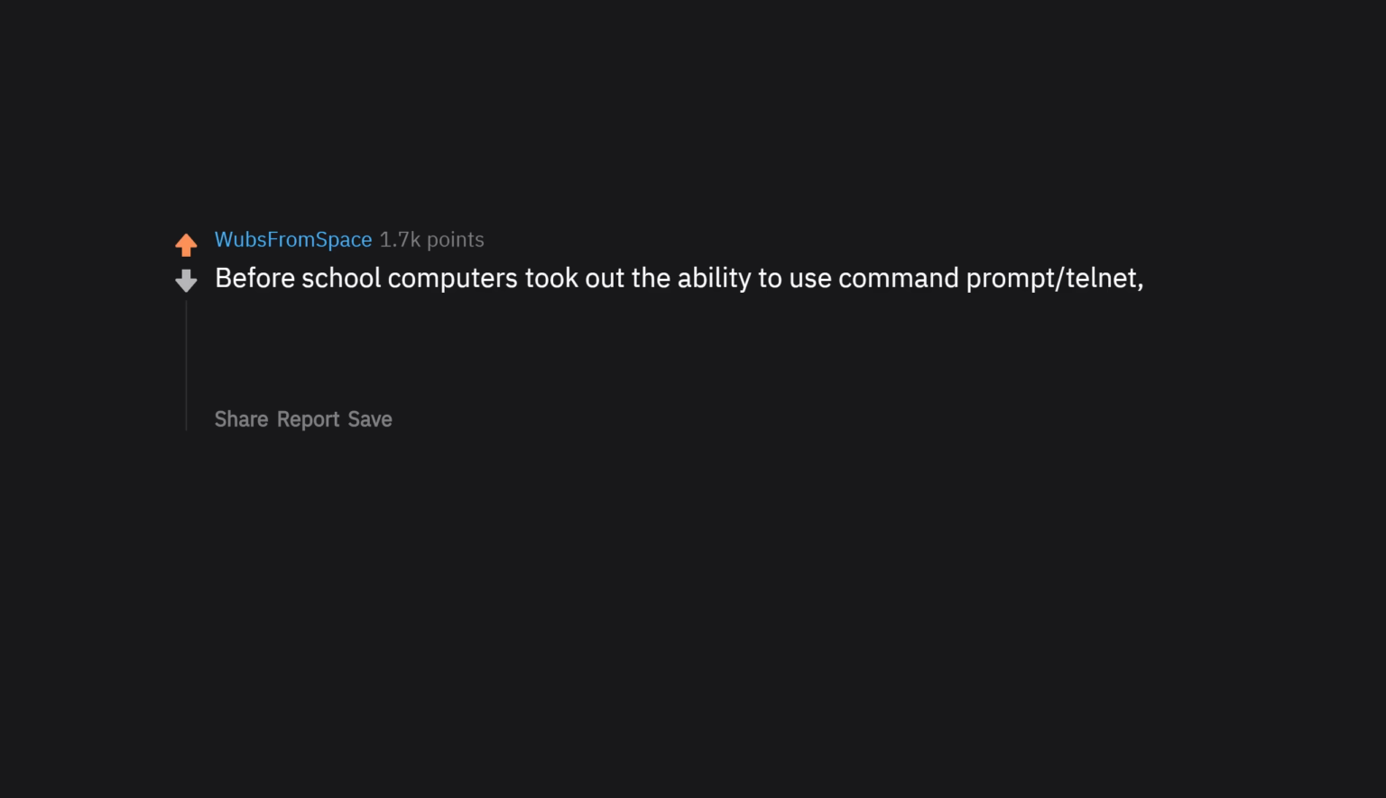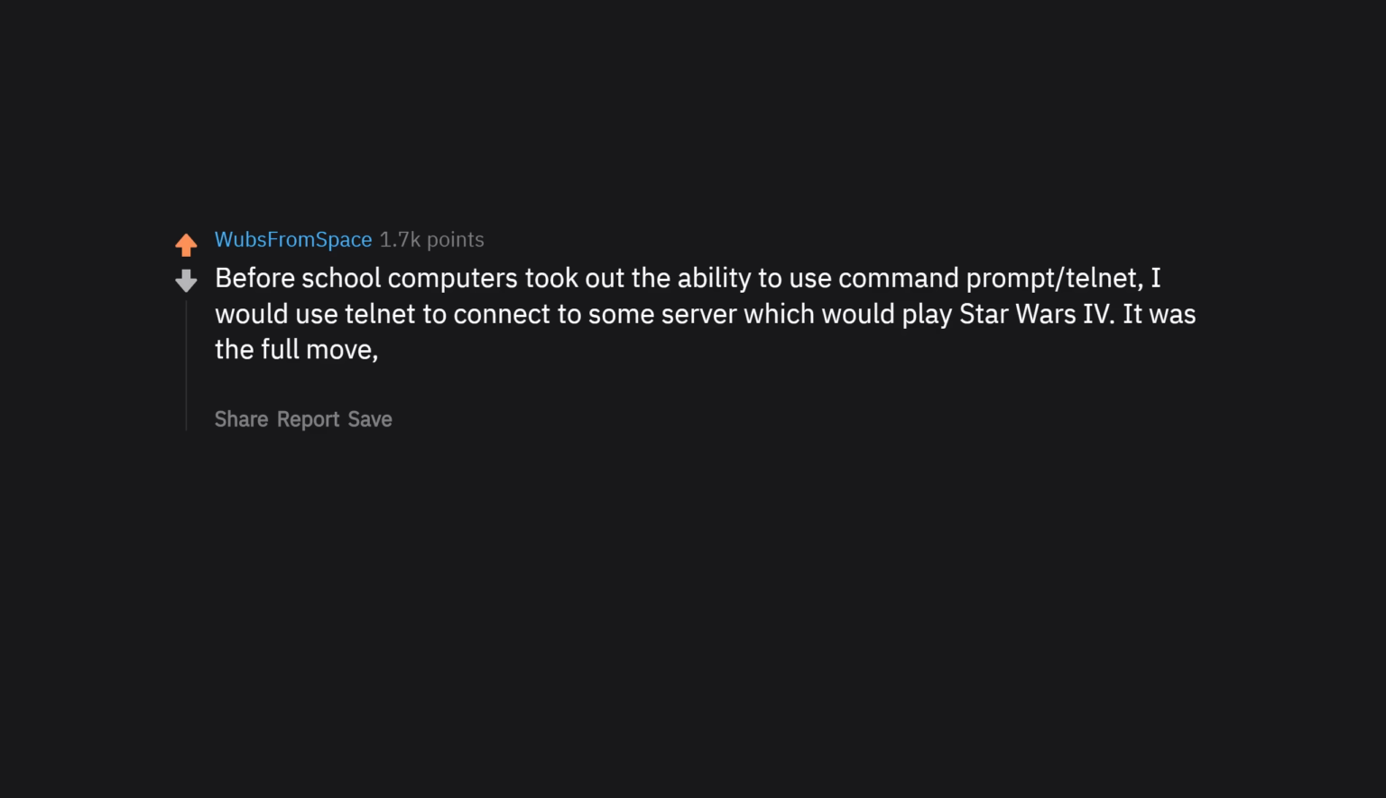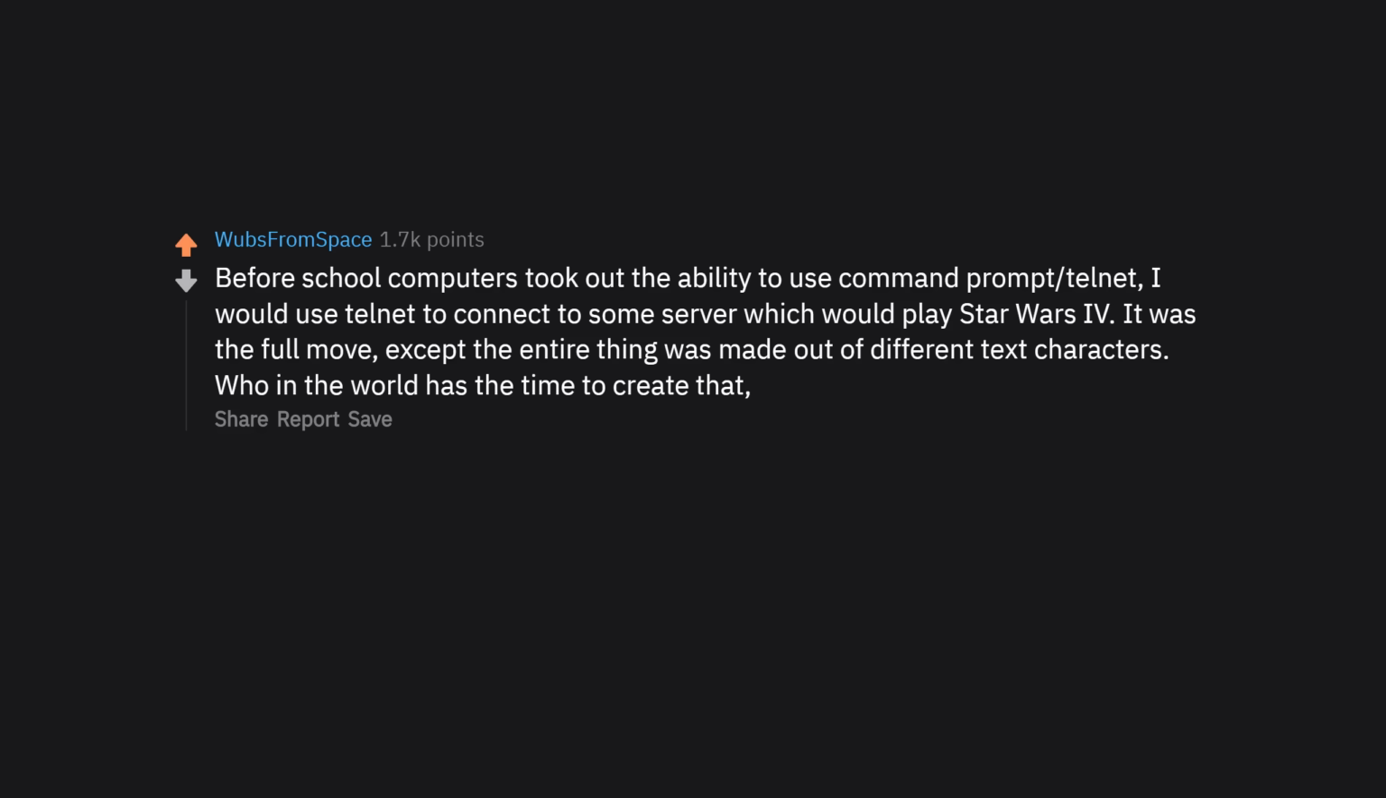Before school computers took out the ability to use command prompt telnet, I would use telnet to connect to some server which would play Star Wars IV. It was the full movie, except the entire thing was made out of different text characters. Who in the world has the time to create that? I have no idea. Holy hell.